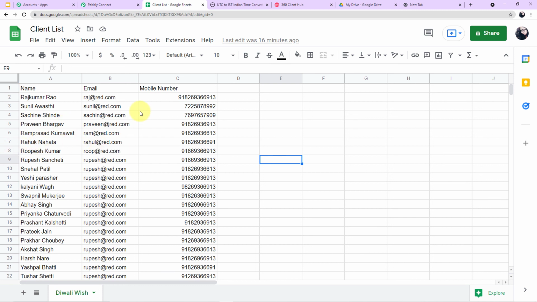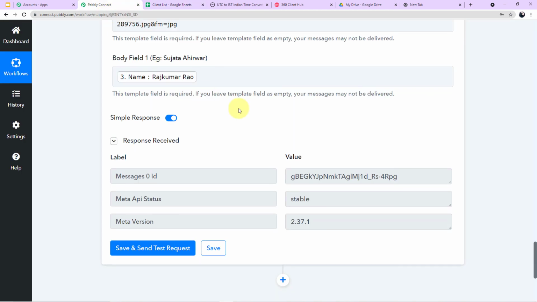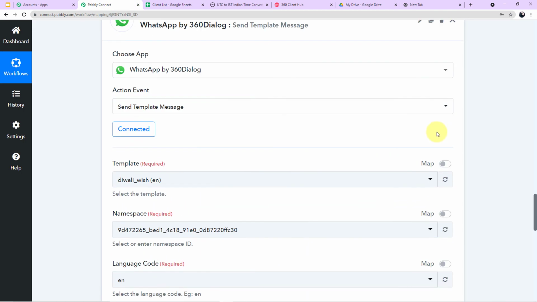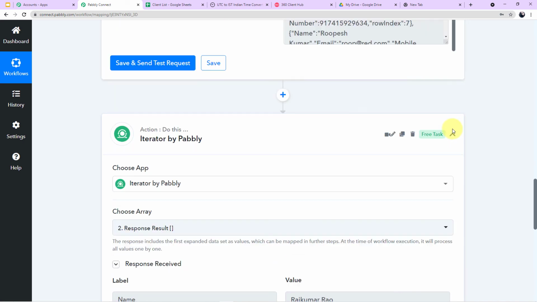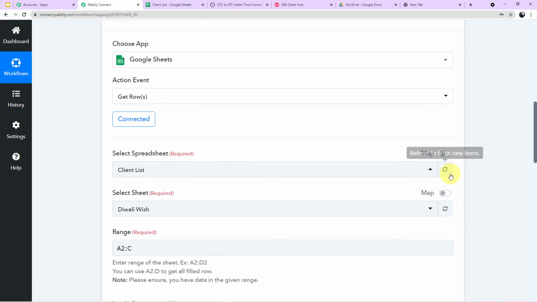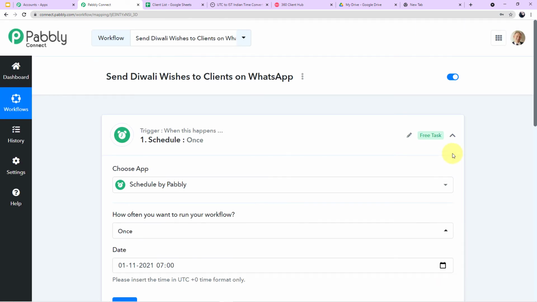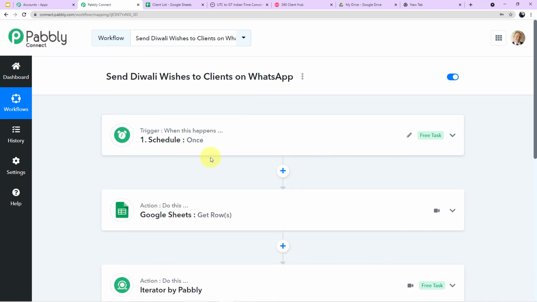Now let me take you back to my workflow and show it to you one more time, what we have done and how we have created the whole workflow. So first we have added a scheduler in our workflow. Why? Because the scheduler will look into the guest list, the client list, and see how many clients are there, and according to the information, it will send the message.